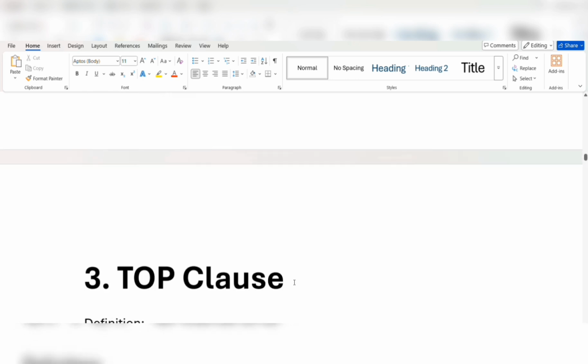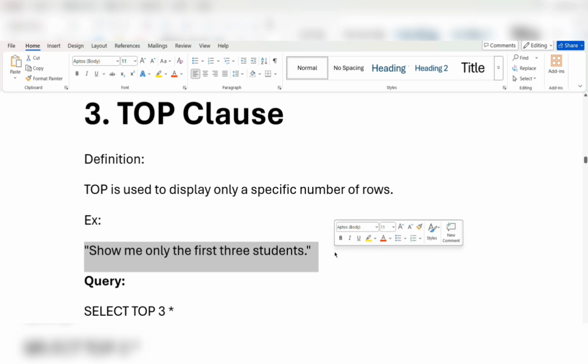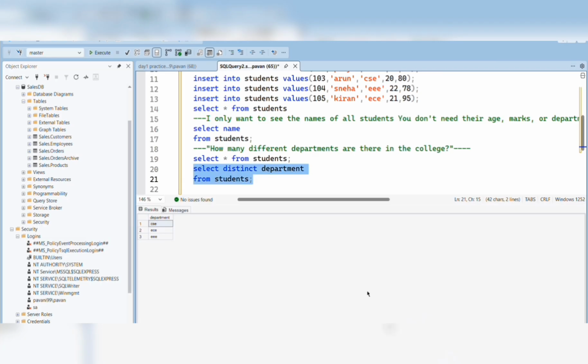Another one is the TOP clause. The definition of the TOP clause: TOP is used to display only a specific number of rows. That means if you want to select specific rows, like I want only top 2, top 3, by using the TOP clause we can display that number of rows. Here the example is: show me only the first 3 students. This is the query. Okay, let's go to SQL Server and execute this.